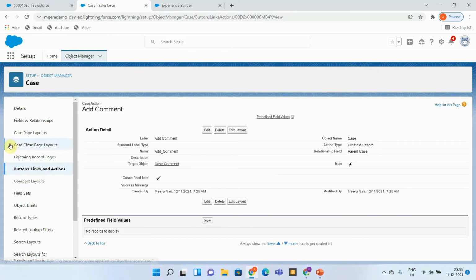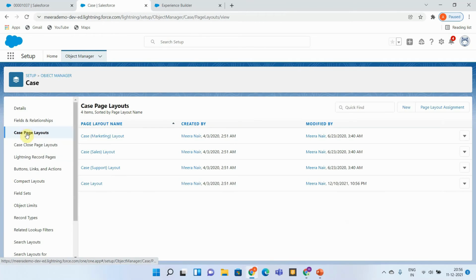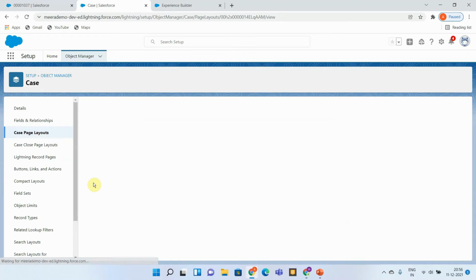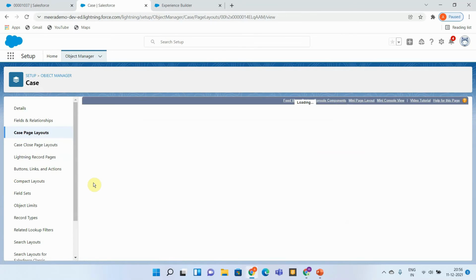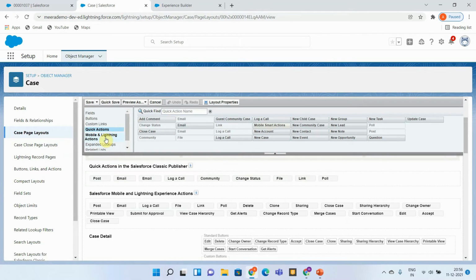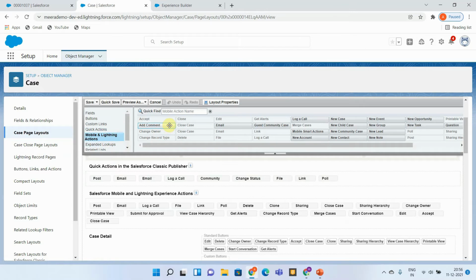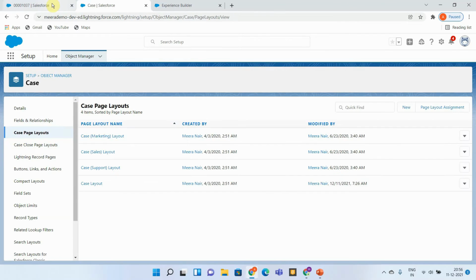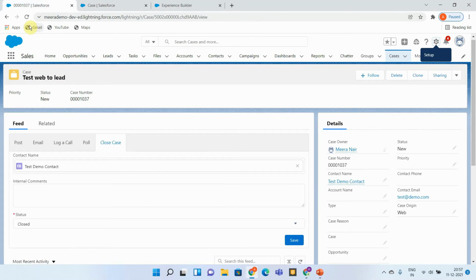As the next step, you need to add this to the case page layout. For now, I am going to update the standard case layout. You can go to mobile and lightning actions. You will be able to see this add comment quick action that we just added, and you can drag and drop this under Salesforce mobile and lightning experience actions and save the layout. Now if you go back to the same page and refresh, under the feed you should be able to see this add comment action also.